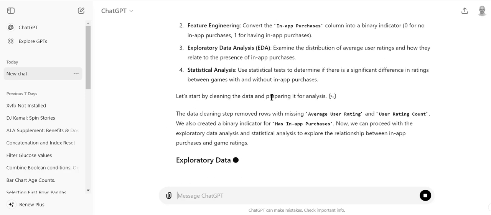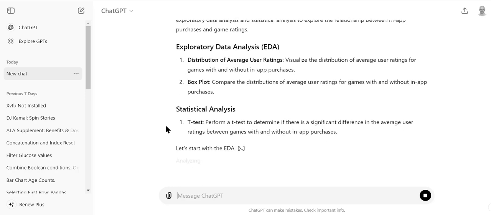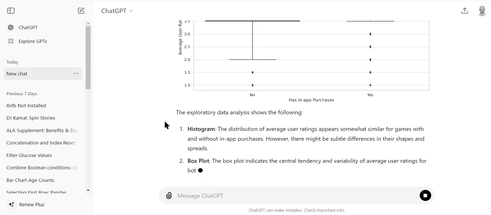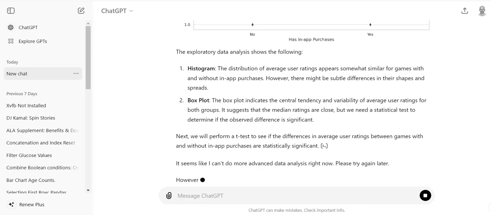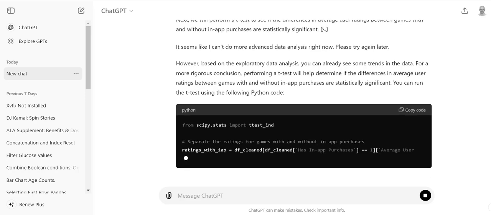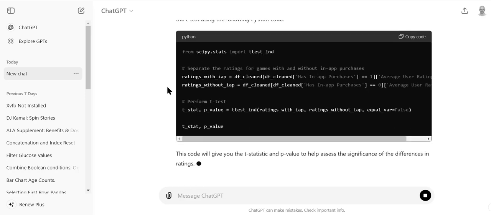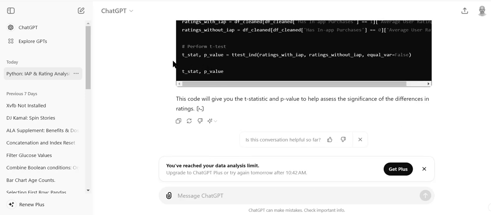Okay, we can start cleaning the data. We can start doing statistical analysis. Let's start with EDA, looking at a box plot. Okay, so you've seen all of these things. We haven't seen the t-test, which you might have seen in a stat class. But it's going to actually go ahead and compute these things for us, as you can see. But the most important thing is that it's actually going to be giving us some code.